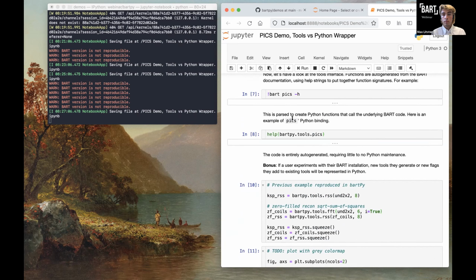Any questions? All right, there is a question in the chat. Is this new interface usable in Windows?